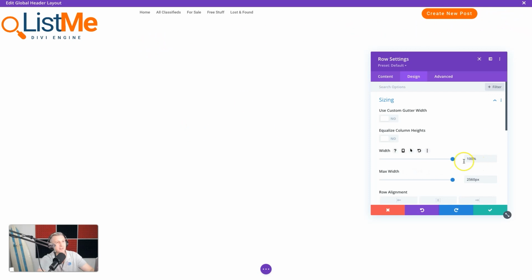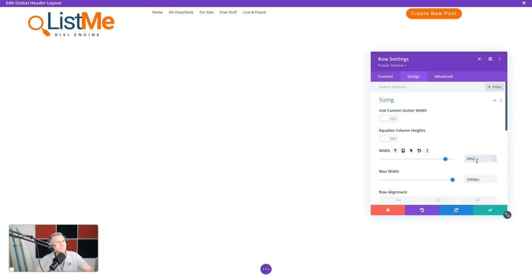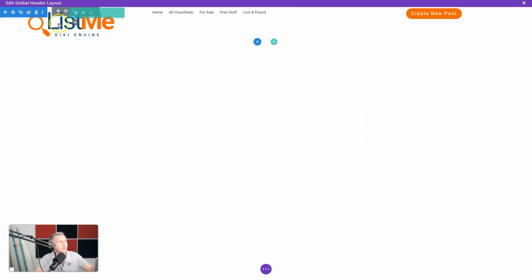That is also not necessarily the desired result we want. We want a little bit of padding on the side. So let's say 90%. And that kind of looks better to me. I think that's going to be more accessible on more devices and so forth. So let's go ahead and save that for the row.